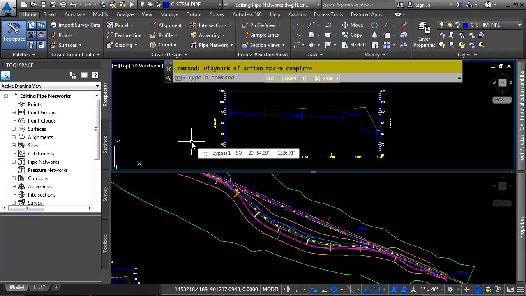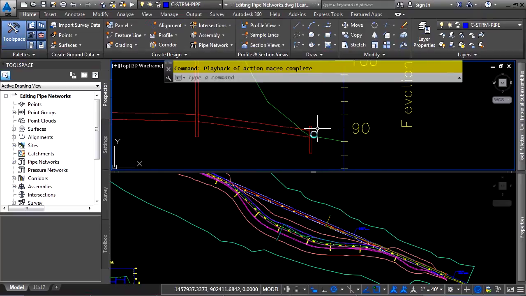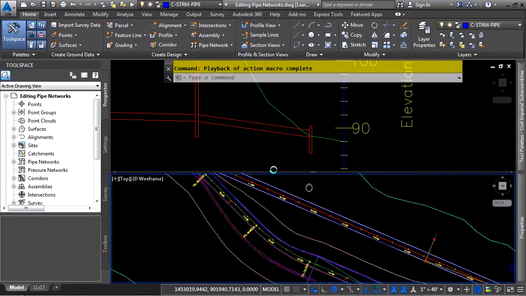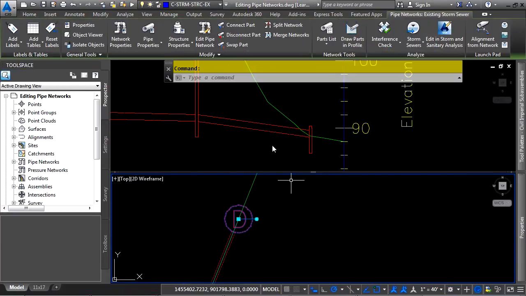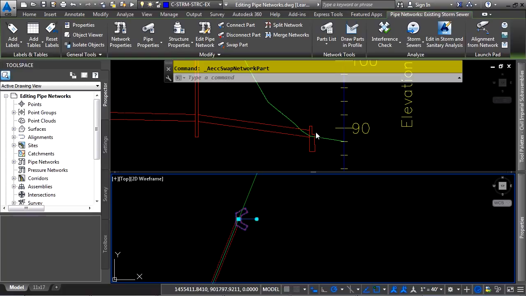First, let's go ahead and discuss the swap part option. If we navigate to our existing profile, we notice that the structure that was placed was a default drainage manhole. We want to change this. So in the plan view on the bottom viewport here, let's navigate to that structure and select it, and choose the swap part command. This is going to be a winged head wall, so we'll expand the winged head wall, click on that one and click OK. And notice how it automatically updates in the profile view with the actual outline of the part.